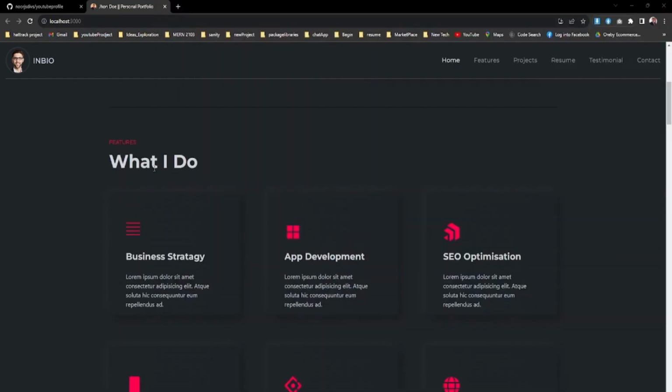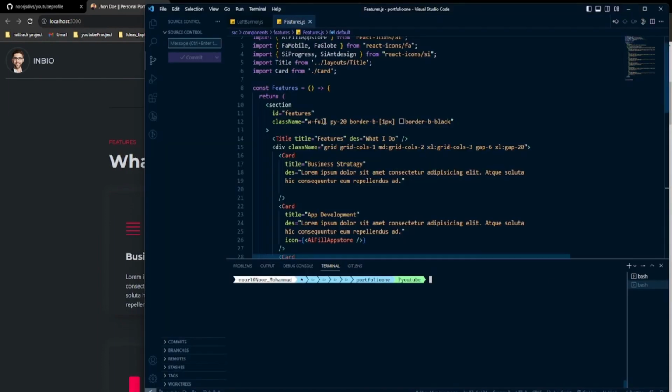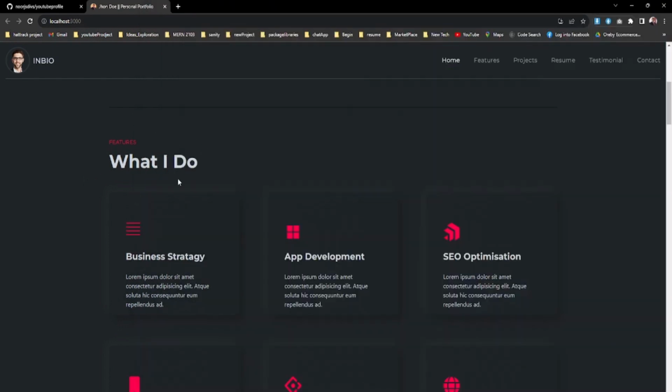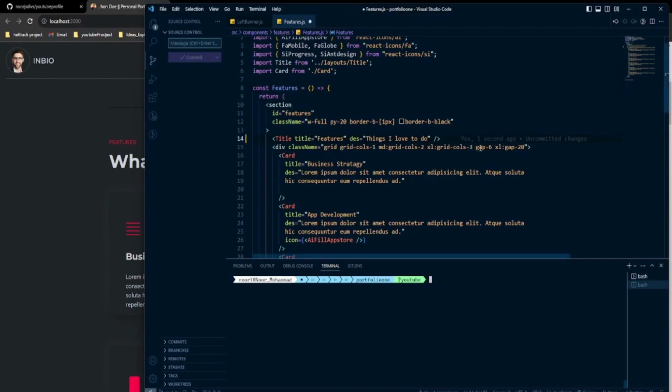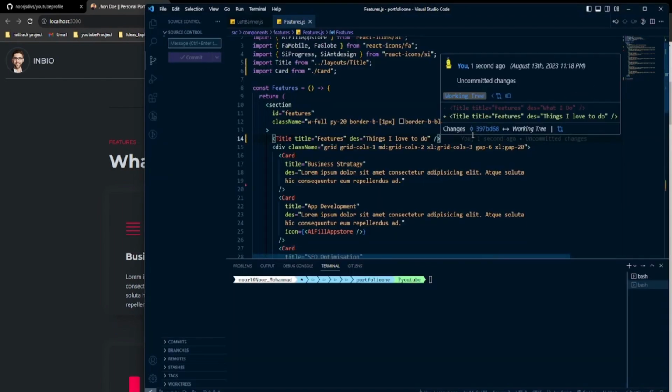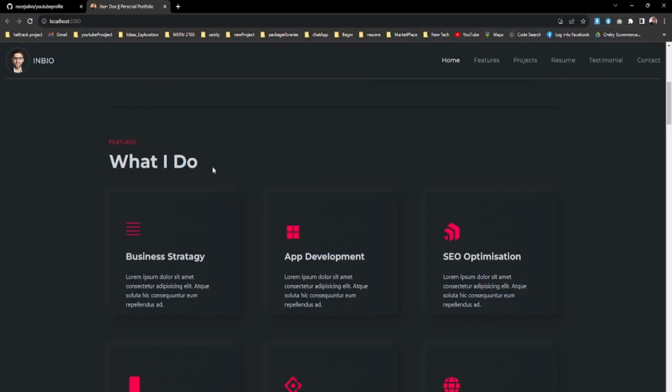Now let's make some changes over here in the feature section. As you see, in the feature, instead of that, I want to make it "things I love to do." And remember, we are changing it in the YouTube branch. So let's save it, and we can see the reflection coming over here. Oops, it's not coming. Yeah, just hit save. Now that portion is changing over here.